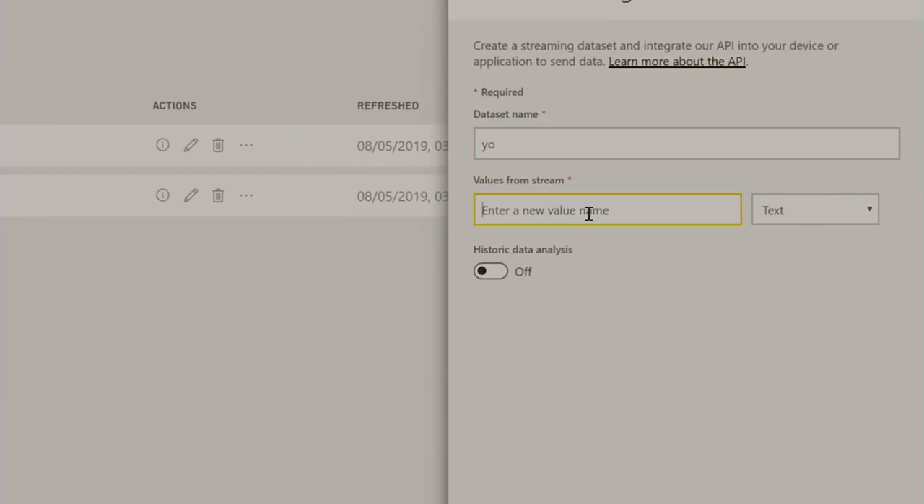One of the pros and cons of the streaming data set is Power BI expects you to know what you're going to send to it. Good thing, because you should know what you're sending out into the world. Bad thing, it means if a developer changes something and doesn't tell somebody, then your streaming data set can break.